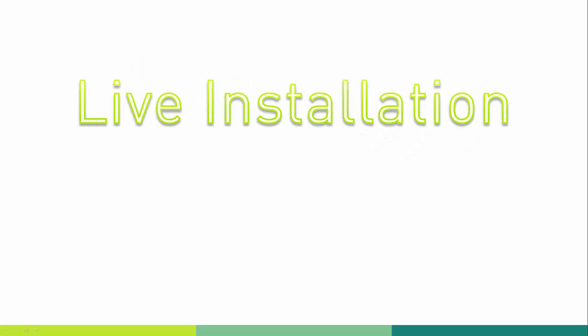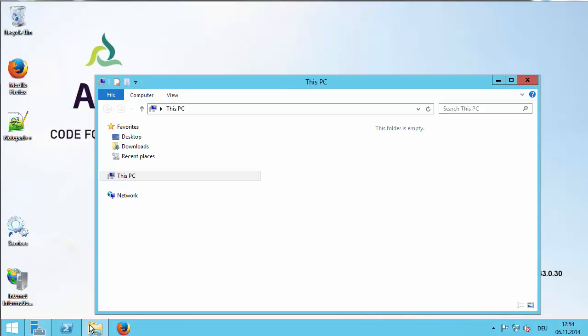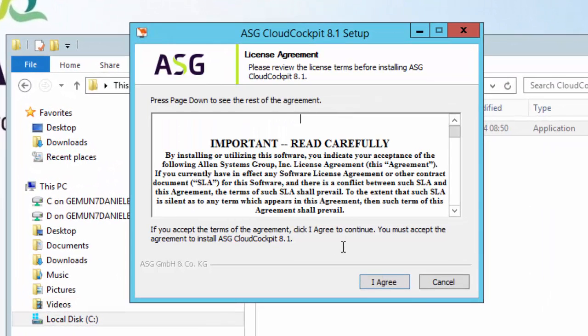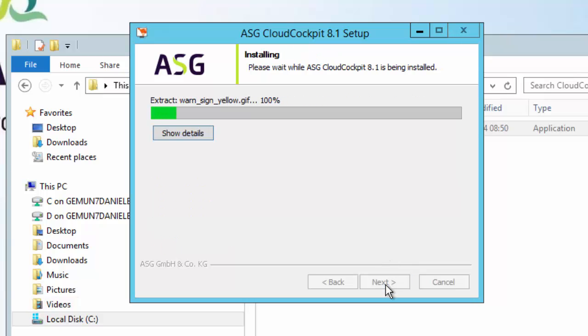Live installation, installing ASG's CloudCockpit base package. Next, we will install ASG CloudCockpit with the setup of the base package. We can select the language, accept the license, and install it in the default path. We can check the space required, and now click install. Now some components are unpacked and installed.